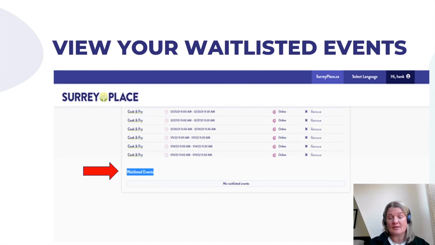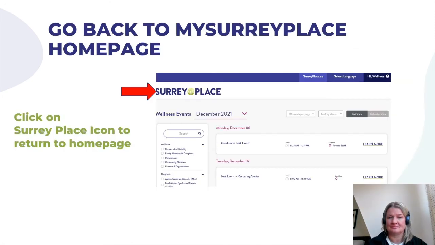Or sometimes we just have a wait list for our events because it's popular. So if you're put on a wait list because it's at capacity already, if someone should cancel and there was a spot, you would be added into that spot and you would receive an email notification. And at any time, if you'd like to go back to the main page, you would just click on the Surrey Place icon to return.